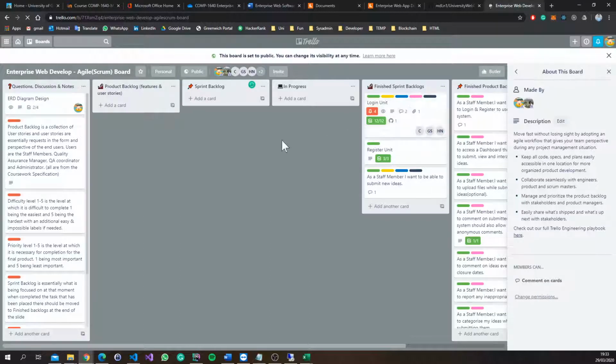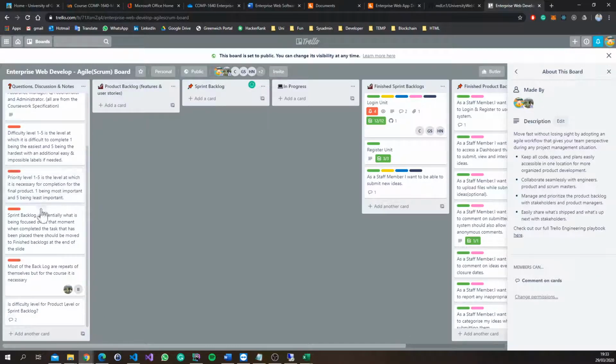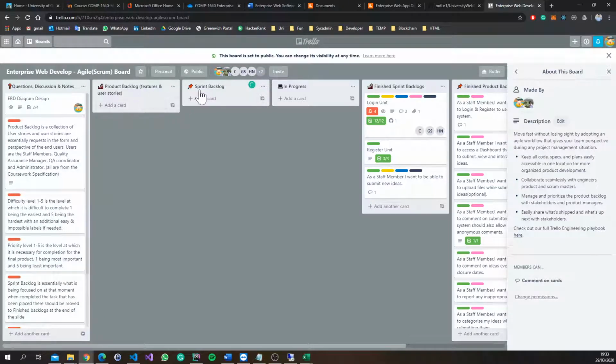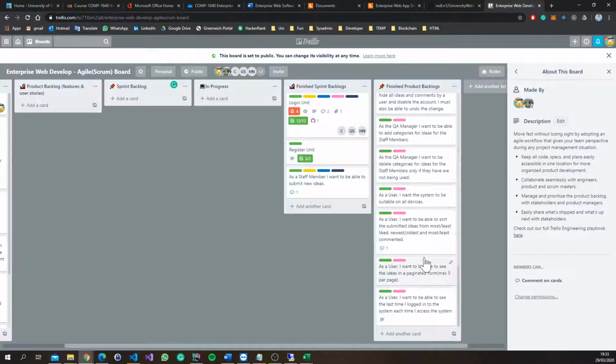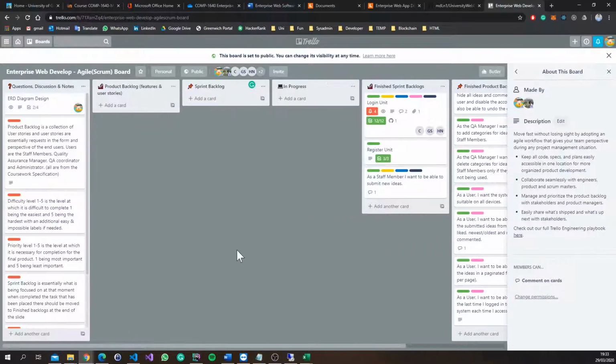We completed the entire application, but just to discuss, we had a board for questions, discussion, and notes, product backlog, a sprint backlog, what was in progress, the finished sprint backlogs, and the finished product backlogs, which are various and numerous. The board is public and accessible through the report.